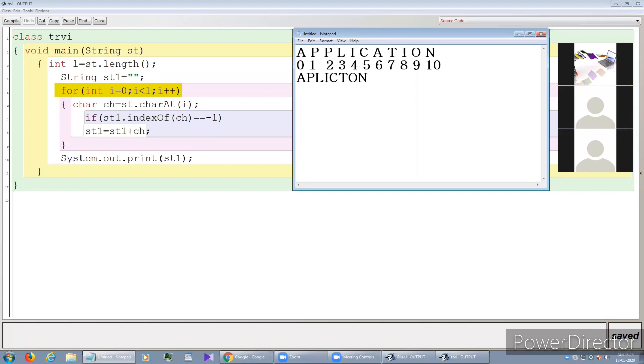So i is 0. In ch what do we have? char ch equals st dot charAt(i). In 0th index we have A. If we store this to ch, that means A is stored in ch.